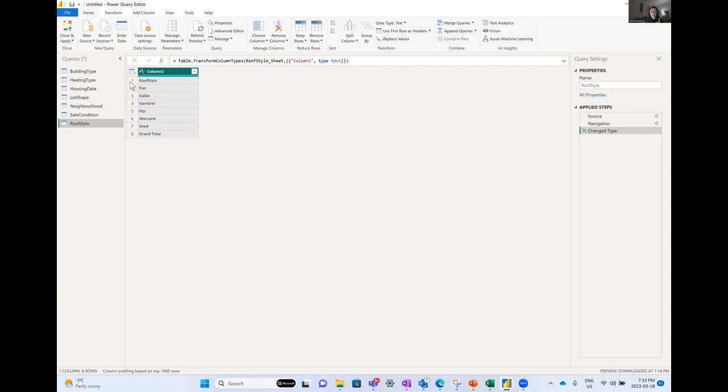So roof style, you see the roof style is in the first row instead of the column name. So what we want to do is promote this to the header, and you'll be in your home tab and you see this button that says use first row as header. Just click that, and that'll make sure that roof style is the header.